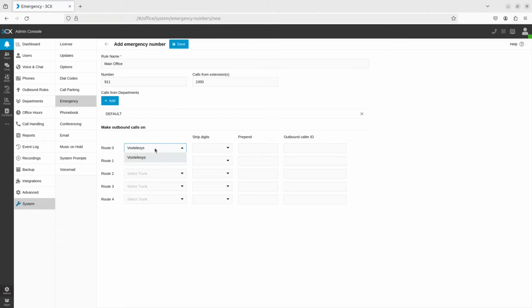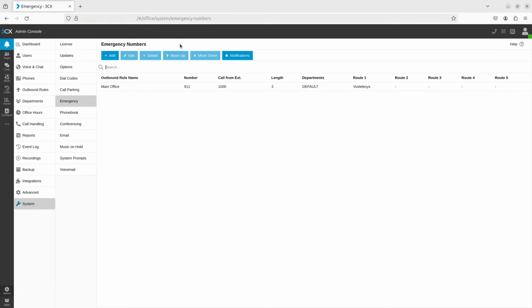Select the Voxtelesys SIP trunk as your route and type in the caller ID you received from Voxtelesys. Save your configuration when you're done. Verify the rule you created.